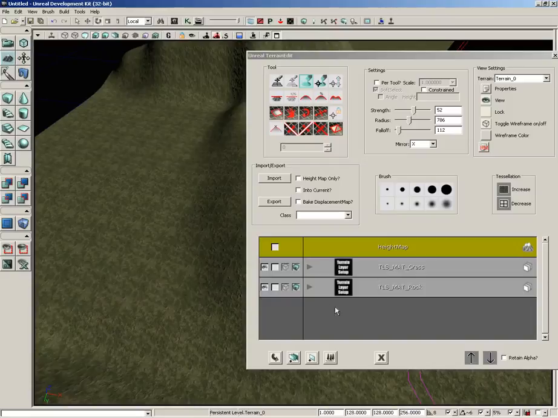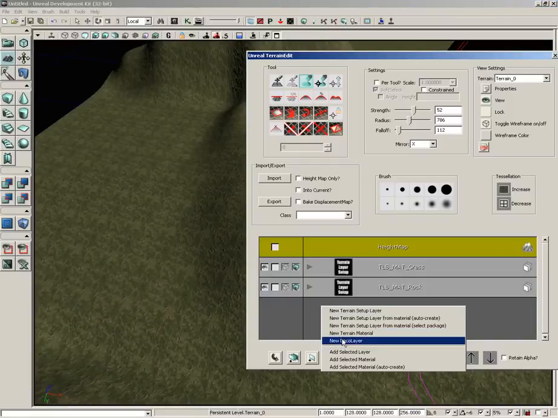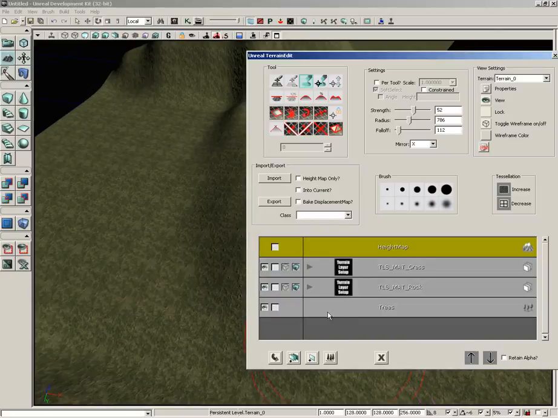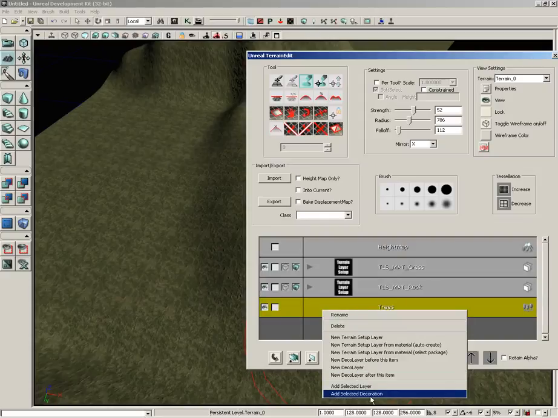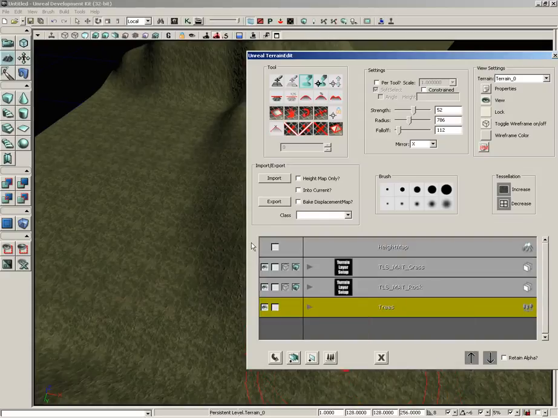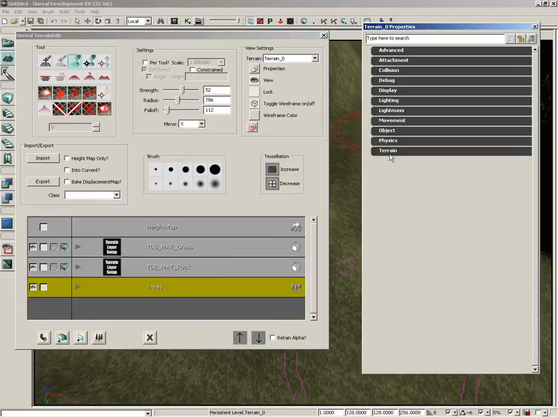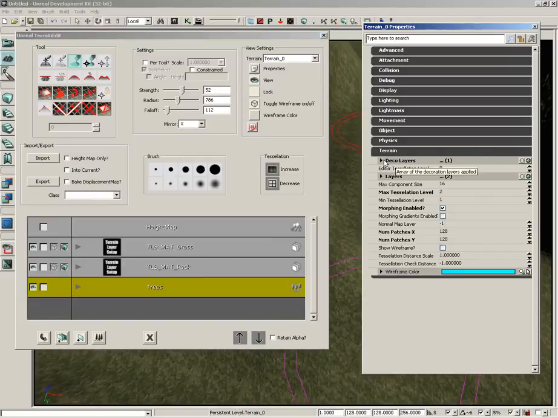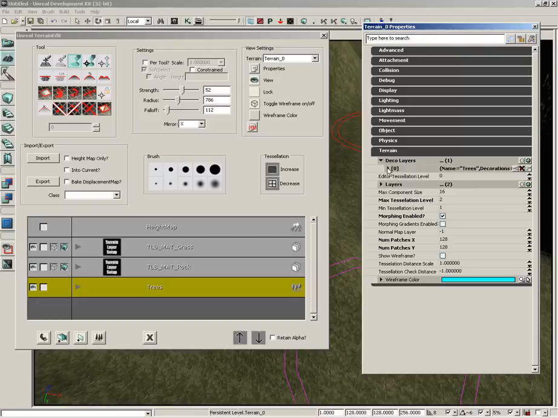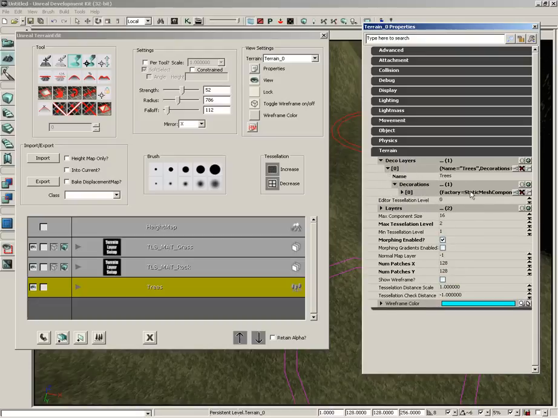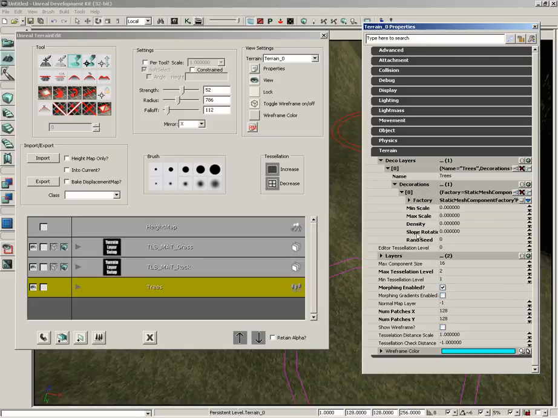Now I'm going to select this tree. Let's close out of the content browser for now. I'm going to right-click and create a new deco layer, and we'll give this a name of trees, and click OK. Now, I still have that tree mesh selected. Let's right-click and choose Add Selected Decoration. Something kind of interesting: if we jump into our properties and expand the terrain properties, we now have a deco layer. It has an index of 0, its name is trees, and it actually has a static mesh applied within it.